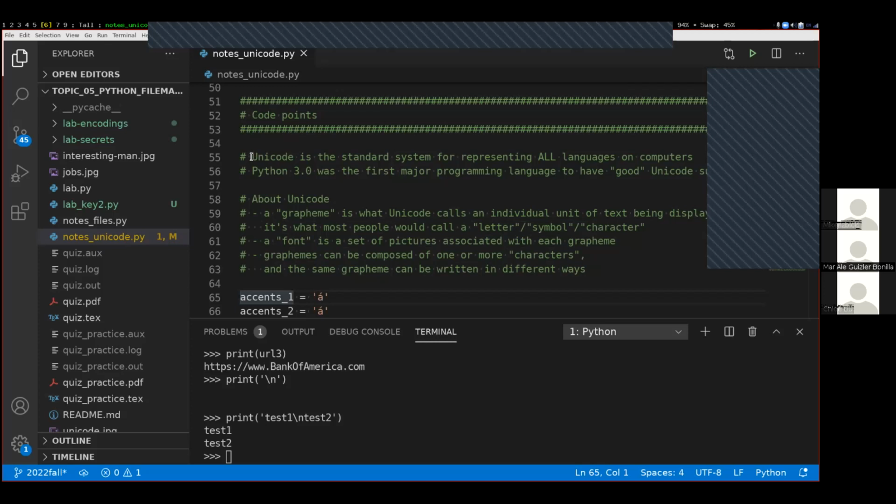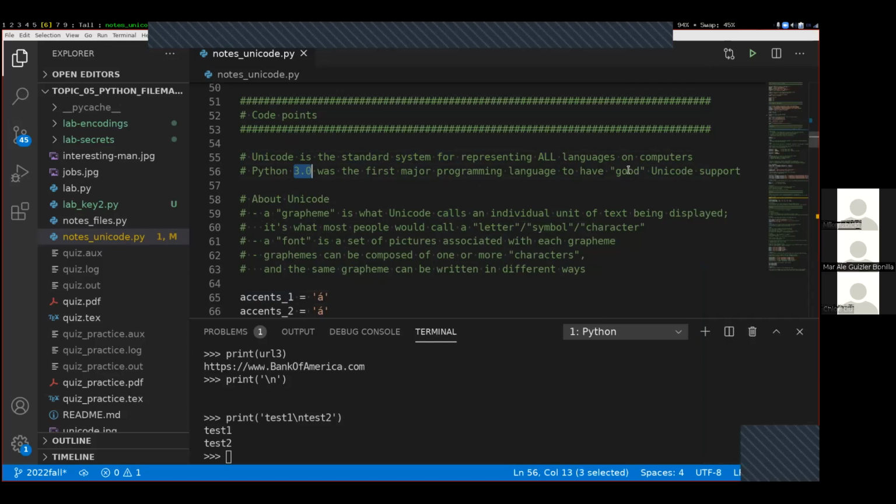So the first thing is that, again, Unicode is this standard system for representing all languages on computers. And Python 3.0 was the first major language to have good Unicode support. Exactly what we mean by good here is maybe up for debate. Some people like what Python 3 does, some people don't. But everybody agrees that Python 3 was pivotal in paving the way for Unicode support, and that it's one of the reasons it became such a popular programming language.